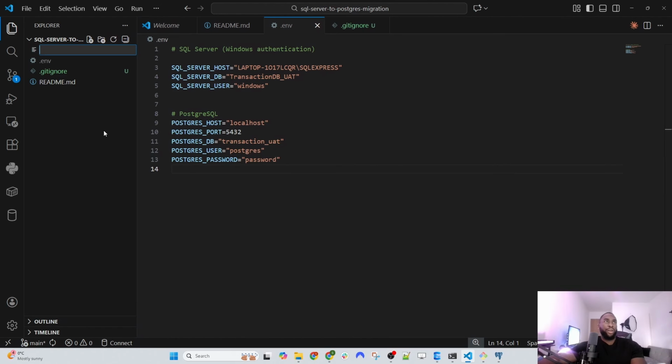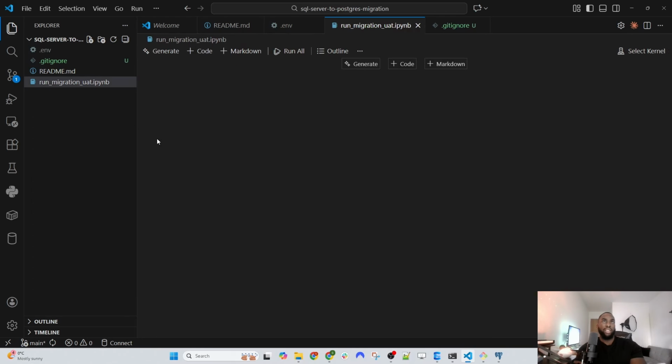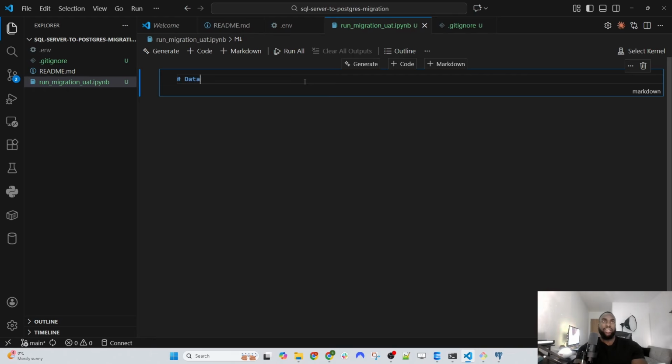So I'm going to click on new file. And then I'm going to name this run migration UAT.ipynb. So that's the extension of a Jupyter notebook. And then hit enter. So let me just hit markdown. And then I'm just going to say data migration SQL Server to Postgres.